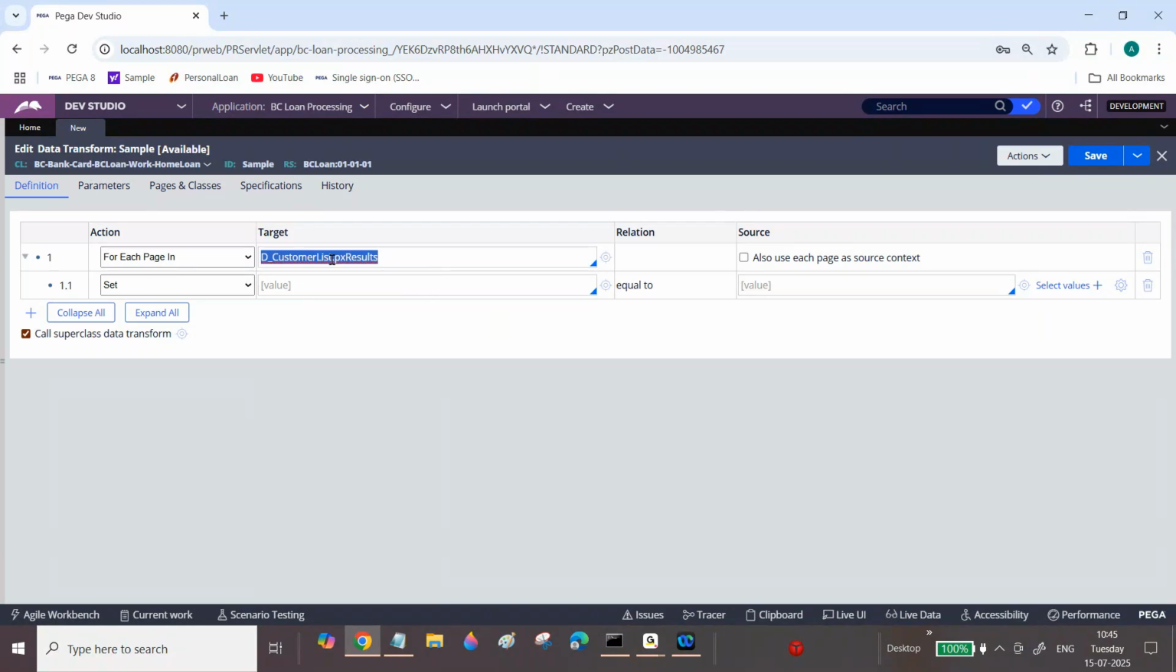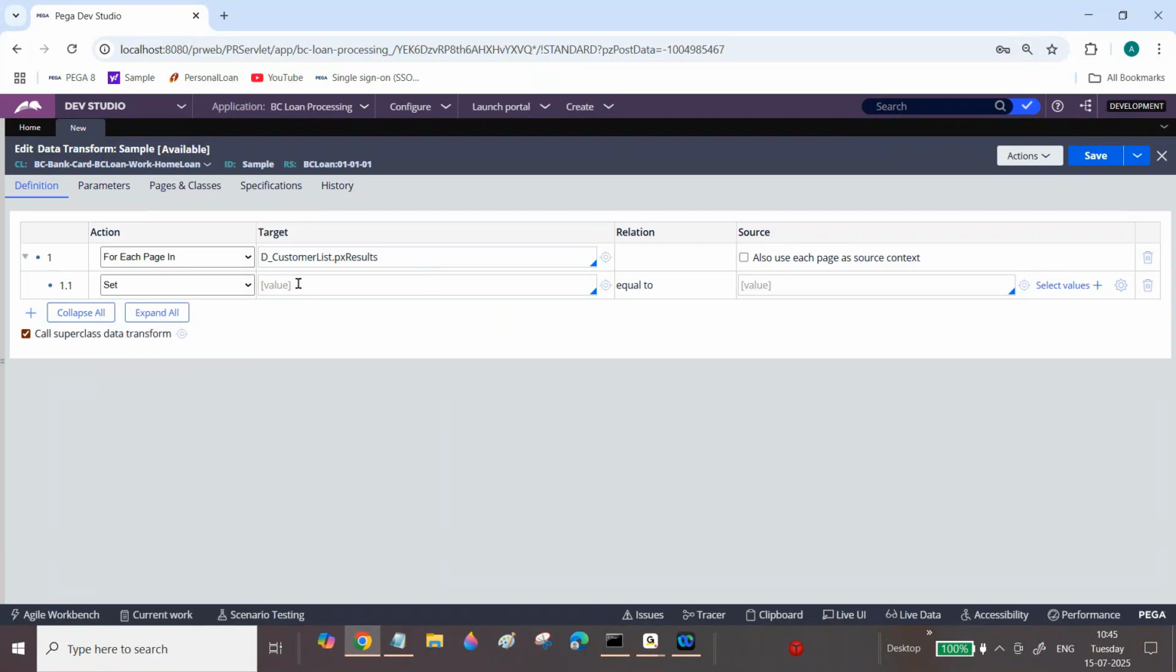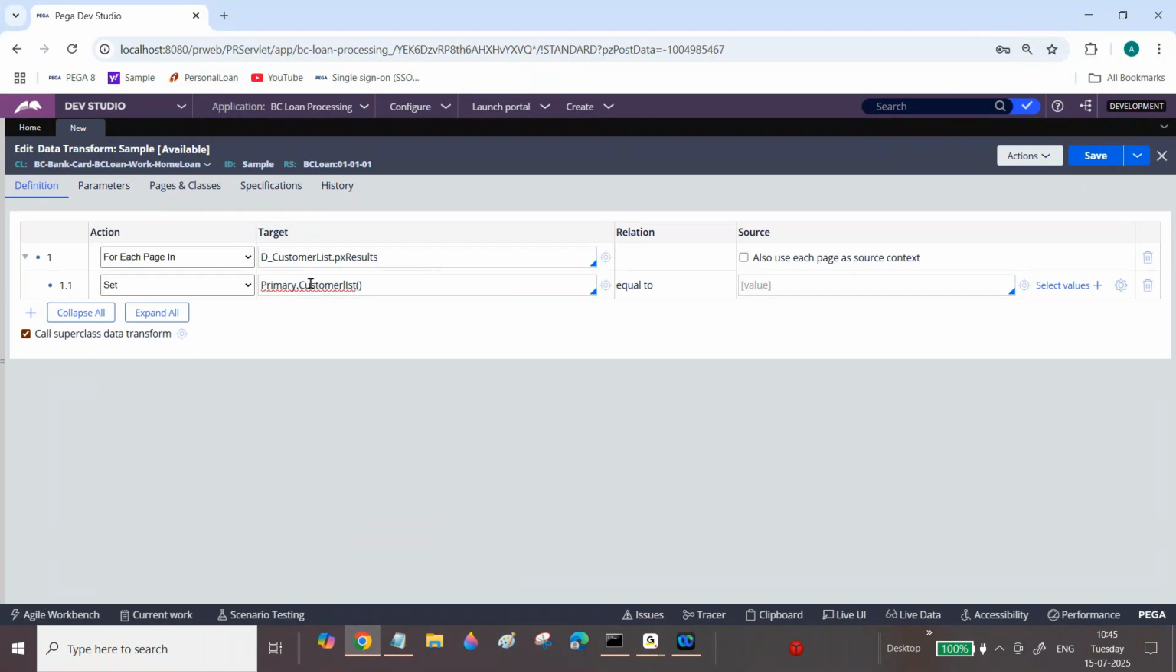Now what do you want? I want to copy into some different page list. Do you want to copy all the results? Yes, I want to copy all the results. Now I will do this. I'm going to write a lot. All the syntaxes I will explain, no worries.